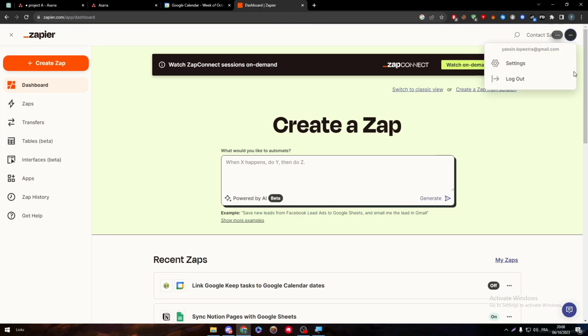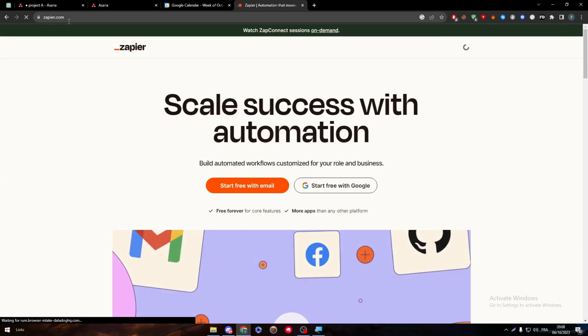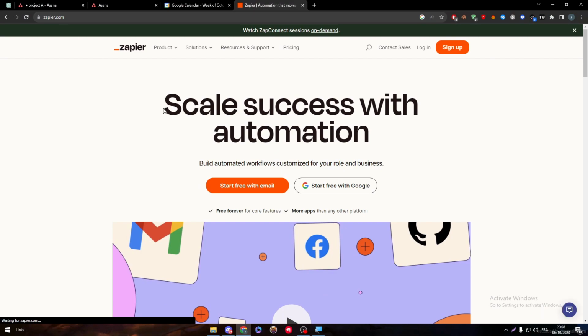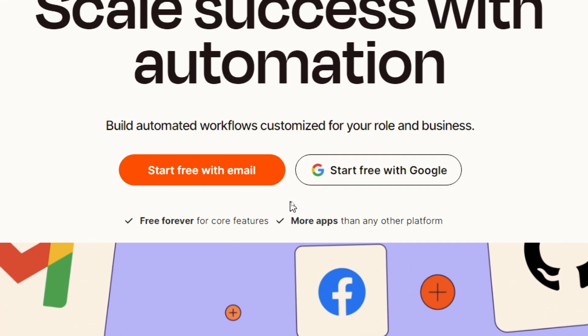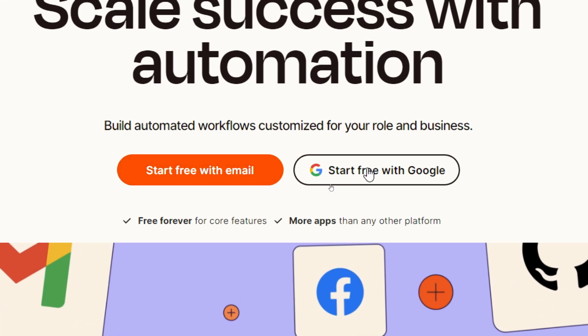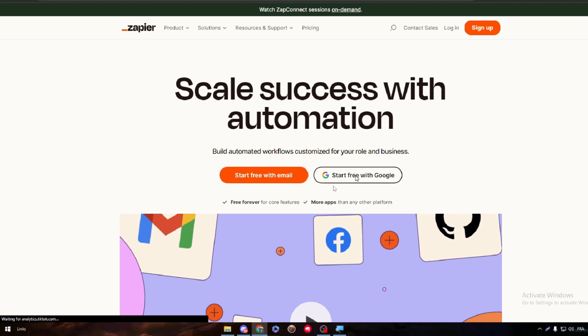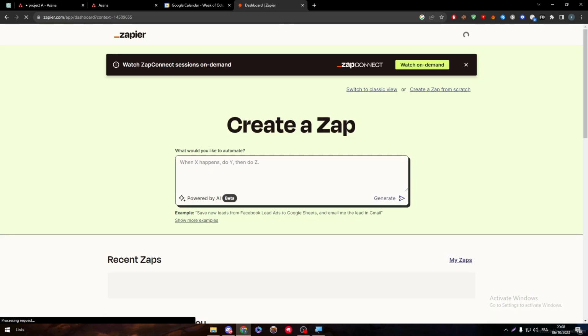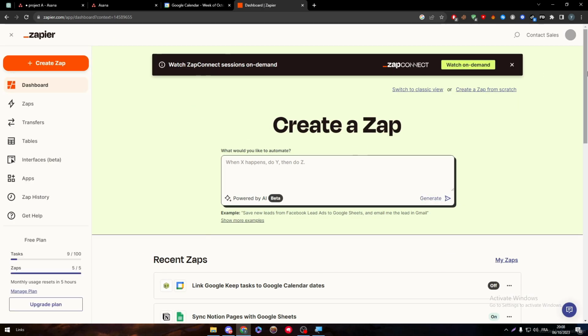First of all, let me show you how to connect to this app. You just have to head up to Zapier.com, as you can see right in front of you, and then click on one of these two options: start free with email or start free with Google. Let's go with Google. Choose your email, and then the next thing, you will face this interface.